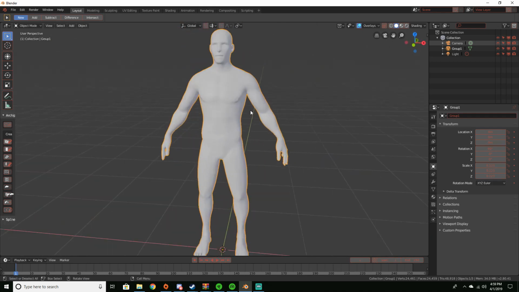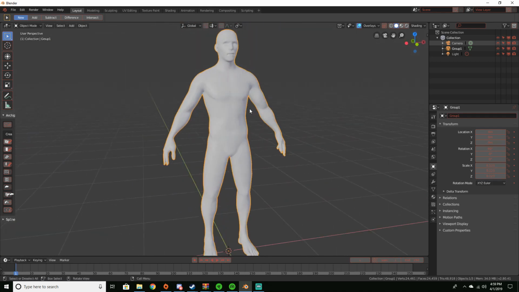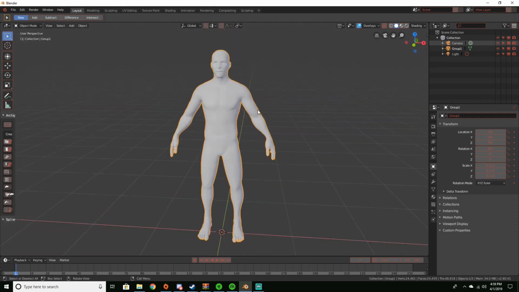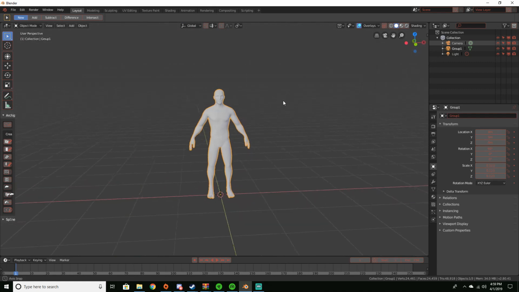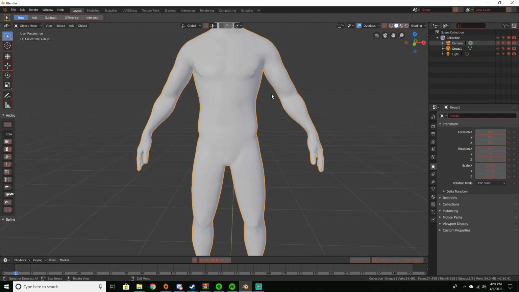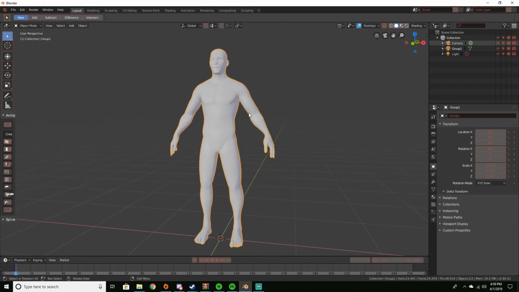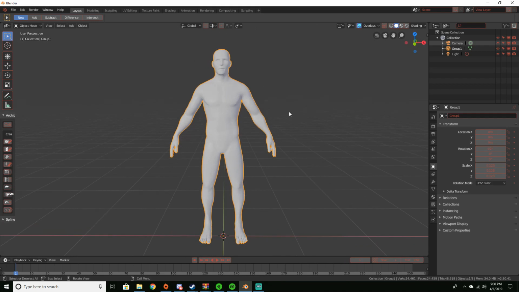But rigging can take a lot of time depending on your character and how much you want to move it. And sometimes if you just download a character online, you can't rig it yourself because the person who made the character may not have the geometry set up right. So I'm just going to be showing you a quick and easy way to rig your characters no matter what character it is.